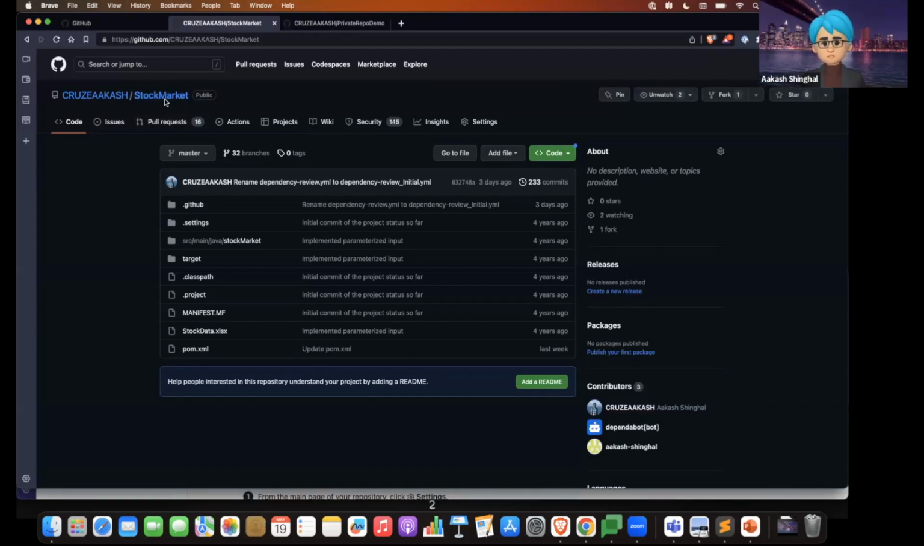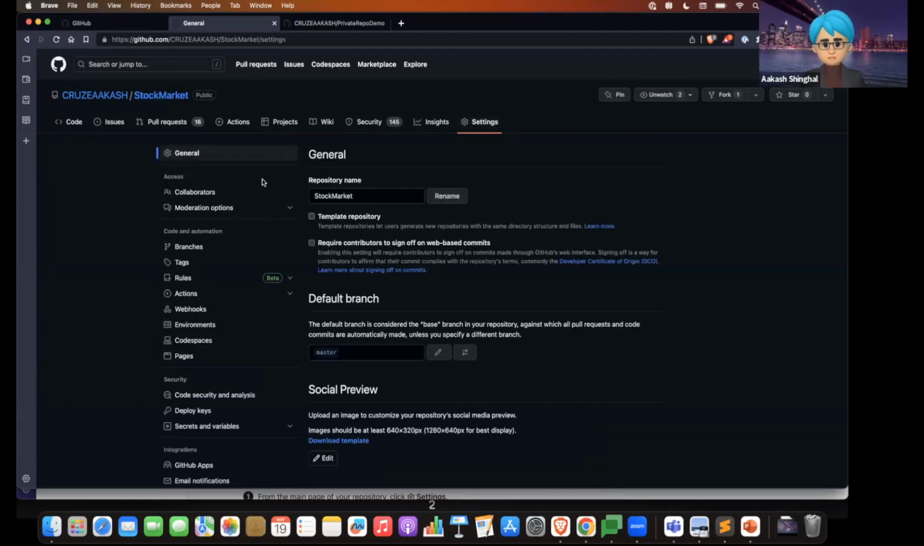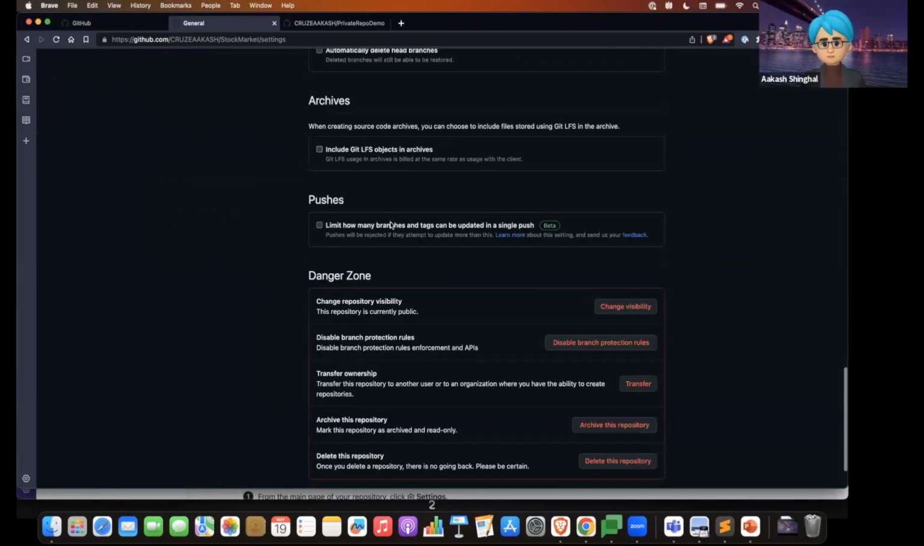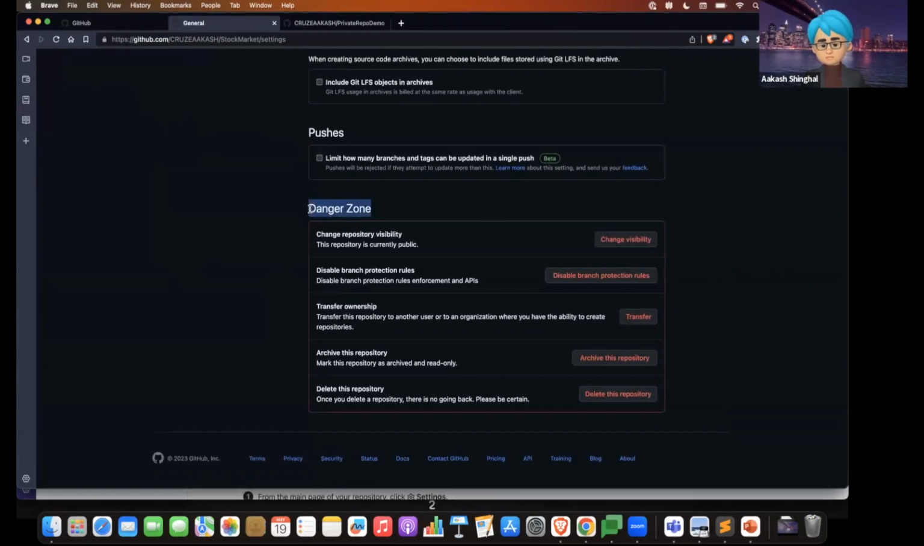So what we will do is click on this settings button, and under the settings, we will scroll down to the bottom, to this danger zone. Here you can see we have an option to change the repository visibility. Currently our repository is public, that's why you are seeing this option: this repository is currently public, and we have an option to change the visibility from public to private.